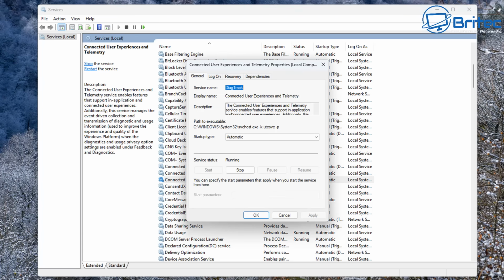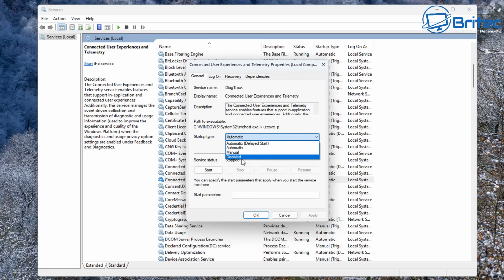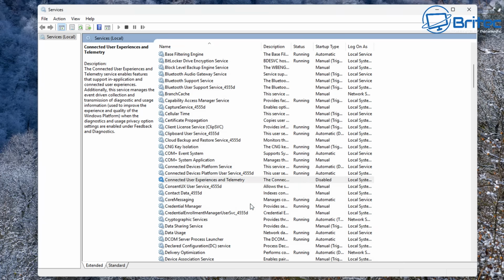So double click on it, and what we're going to do is stop the service first by clicking stop. This will stop the service, and then you can change the startup type to disabled. This means that service will be permanently disabled and it won't start.